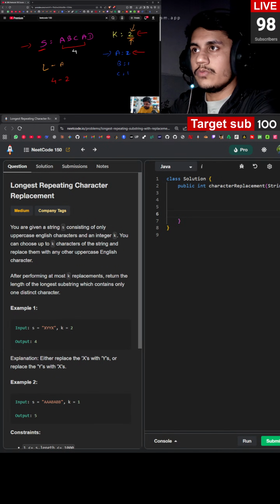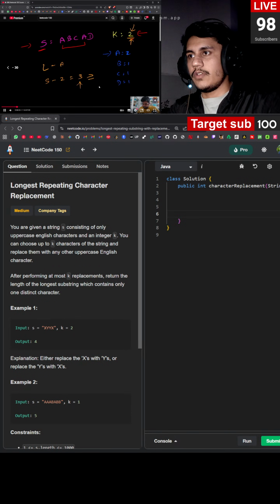Length minus 2 and 3. Out of 3 characters, we can replace only 2. I don't know how we got this 4.